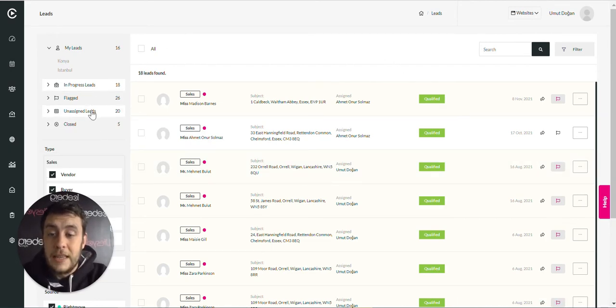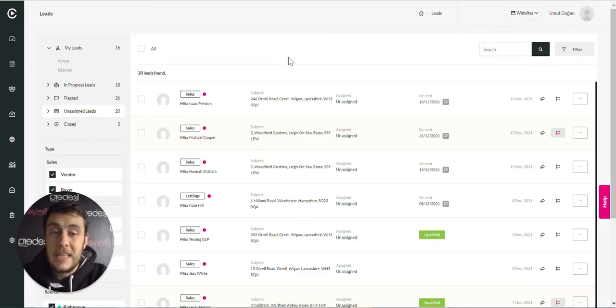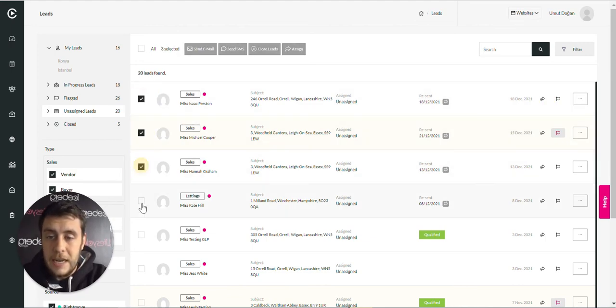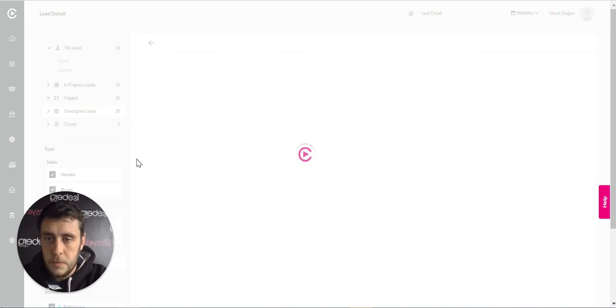Next, we have unassigned leads. These are leads that have not yet been assigned. If you want to assign a lead, go over to where the flag is. On the left of that, we've got a little arrow. Click on that, and we choose the user to whom we would like to assign that lead. We can also assign in bulk. We choose 5 leads there, click assign and choose who we would like to assign those leads to.